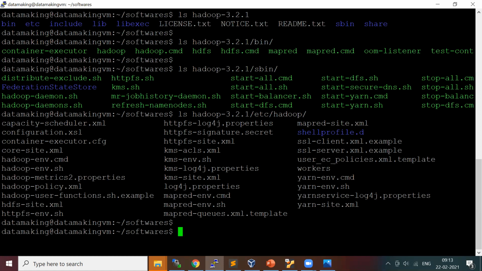So now our next job is to go to this directory and change a few files to set up the name node, data node, the secondary name node, and then the resource manager, everything. So we'll go one by one.